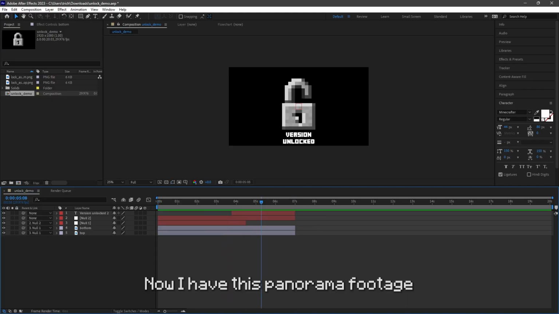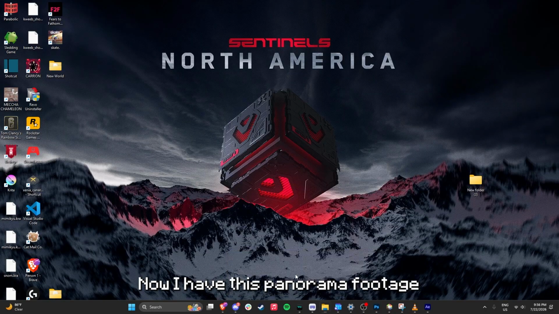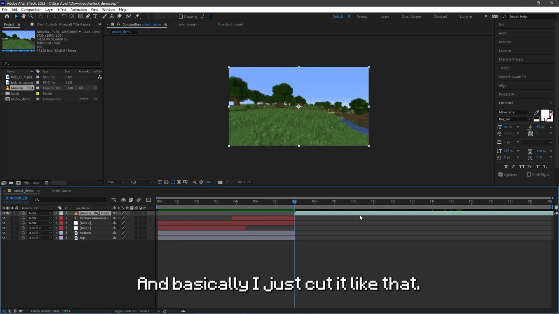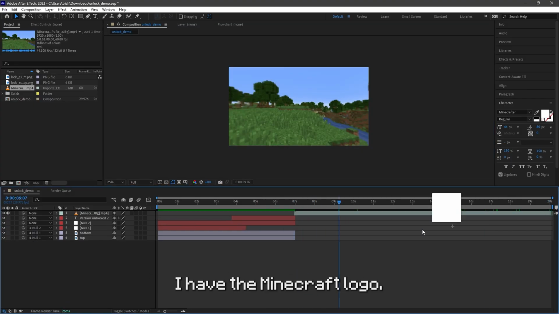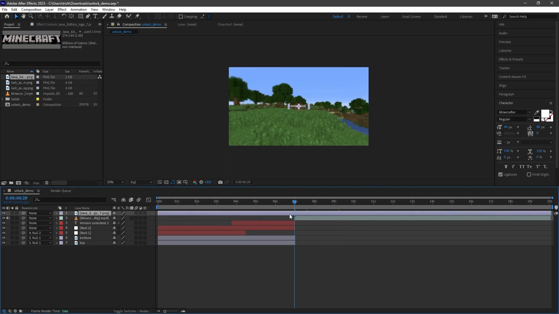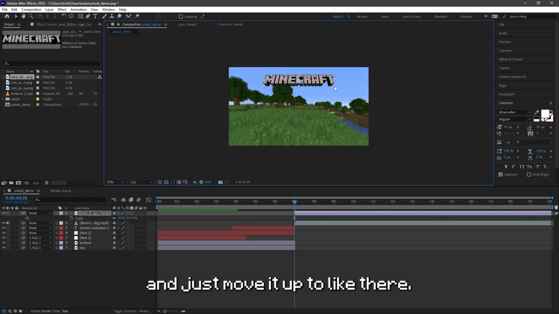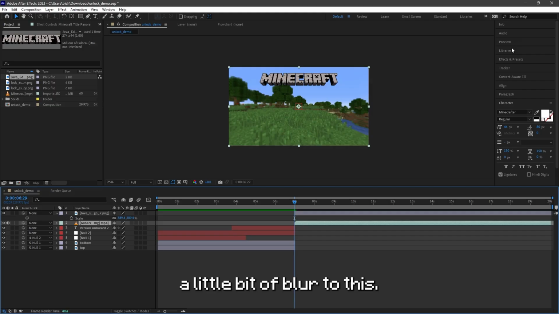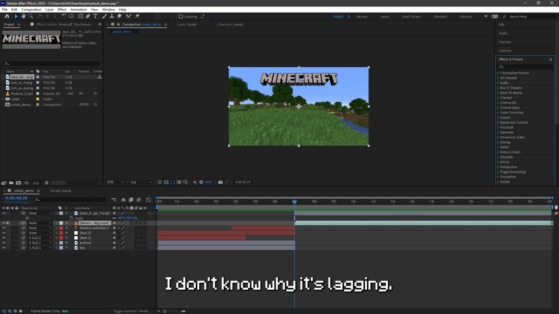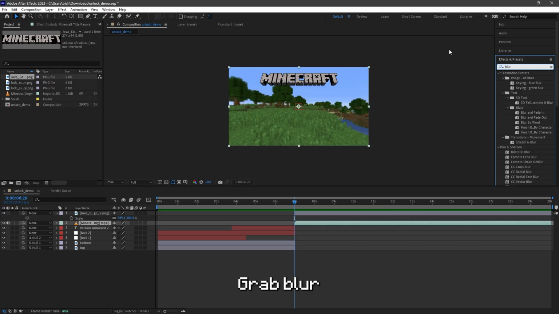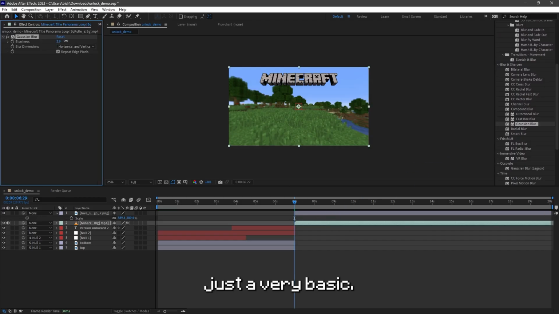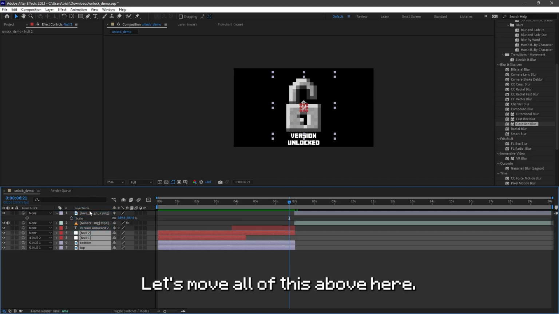So that's pretty nice. Now I have this panorama footage somewhere around here. So here it is. It is the Minecraft panorama loop. And basically I just cut it like that. I have the Minecraft logo, scale it up, and just move it up to like there. That seems about right. And I'm gonna add a little bit of blur to this. So let's just go to our effects tab. I don't know why it's lagging. Grab blur. And I think a Gaussian blur might work. Just a very basic. Yeah, it's fine. And let's move all of this above here.